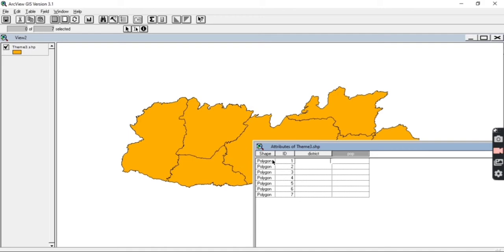Now one by one we will select the polygons. For the selection of polygons, we will select this select feature, then click on the polygon. See, the polygon is highlighted here. This district is West Garo Hills. So we will add the name of this district. This district is West Garo Hills.